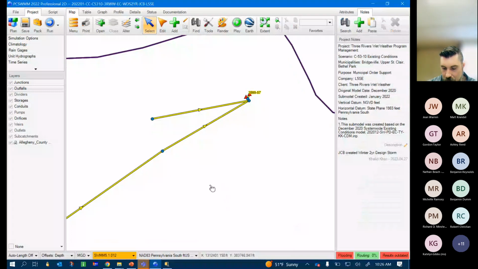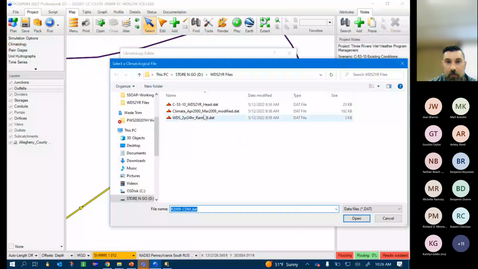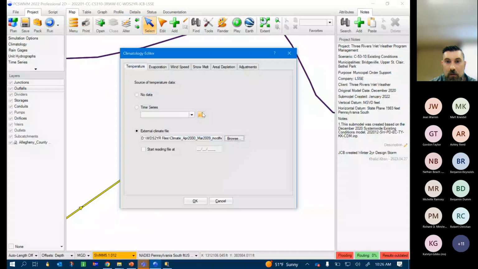All right, so we went through assigning the new rain gauge. We revised the boundary condition. For winter design storms specifically, you need to revise the climatology file. So under climatology here, we're referencing an external climate file for the typical year. You need to go in and under your winter design storm file, select the modified climate file there.